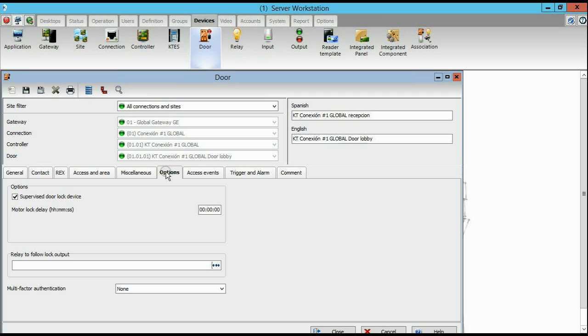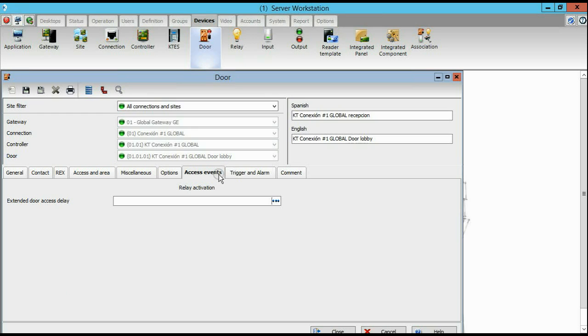That is what we can say shortly about global anti-pass back. So if you need your anti-pass back to work no matter which controller the door is connected to, you need global.